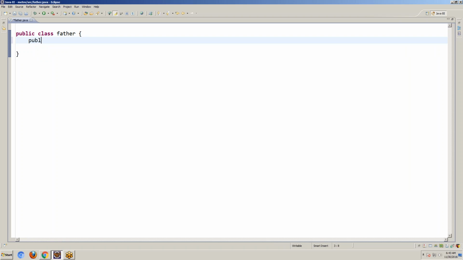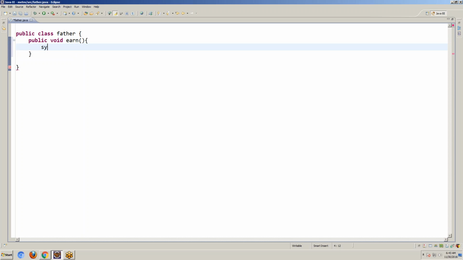Public void earn function. Function name is earn. So curly bracket started. SYSO, control space. Just I'm writing logic, function body. Father earning.